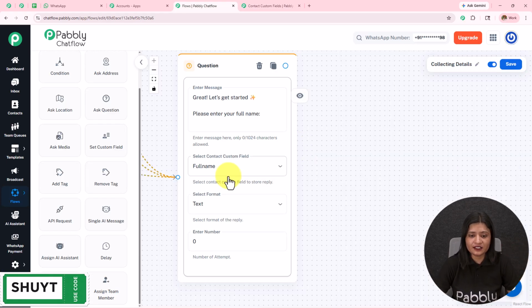Now, whenever you ask the question, please make sure that you have created the contact custom field for that particular question so that the answer sent by the user gets saved in there. I hope this is very clear to you. What is the purpose of this contact custom field? And we have to select the format also.